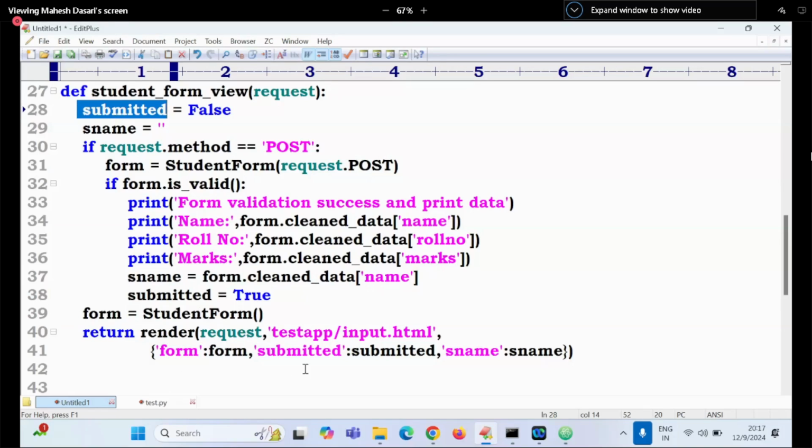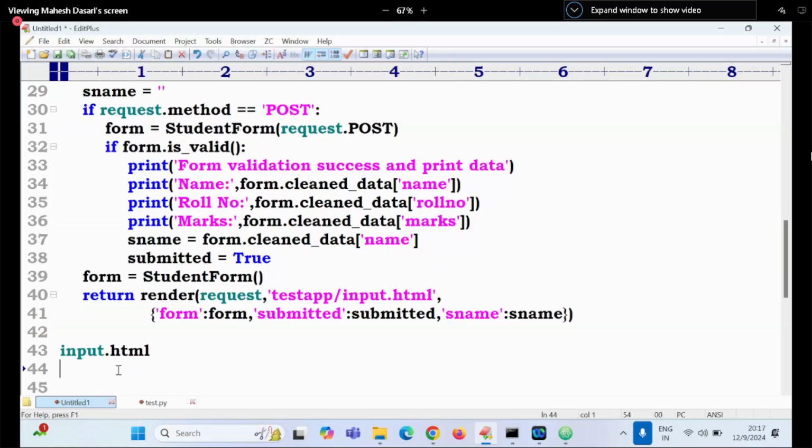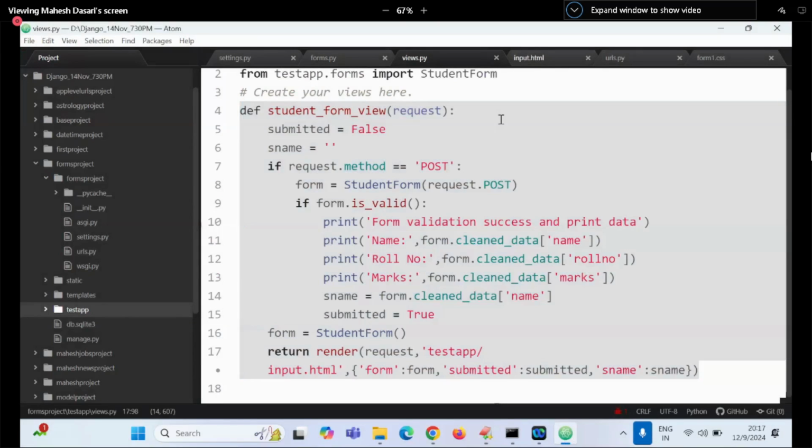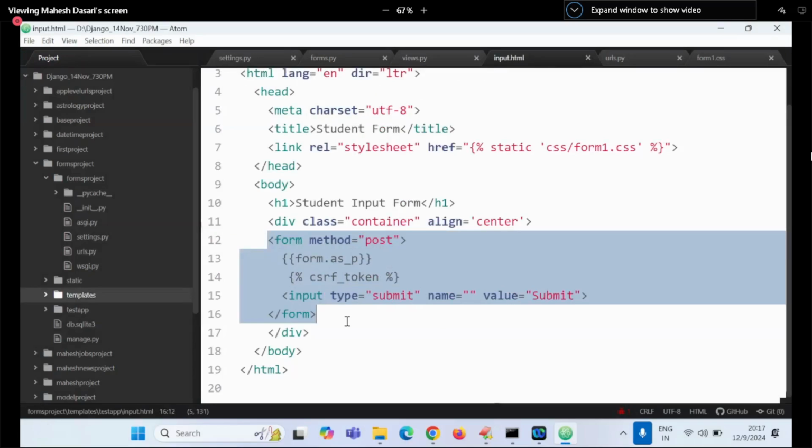Go to the input.html file. Along with the console, I want to display the HTML file. How to display? Give one small if condition in this. It will display one form, either the empty one or the user provided form. Come to here.